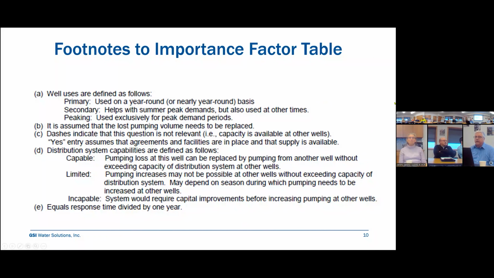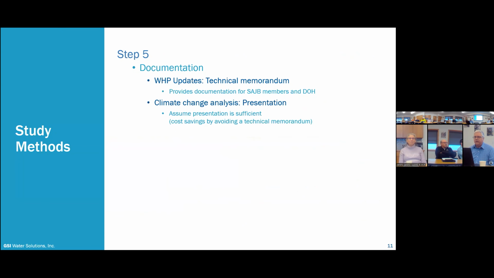And this is just a slide that has the footnotes that go along with that table. I won't dwell on this. I just wanted to give it to you so you have it to refer to later. We'll come back and review all this during the course of the project, but I wanted to give it to you now because it's obviously a really critical input and decision point. So we'll do that wellhead protection work.